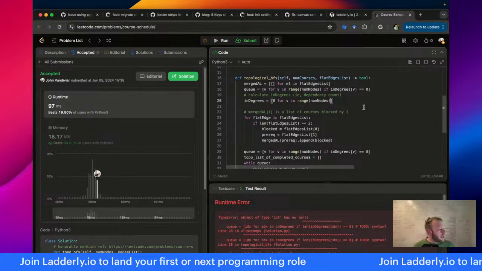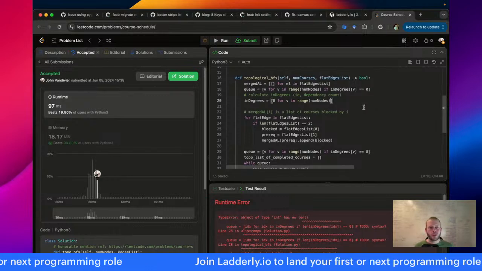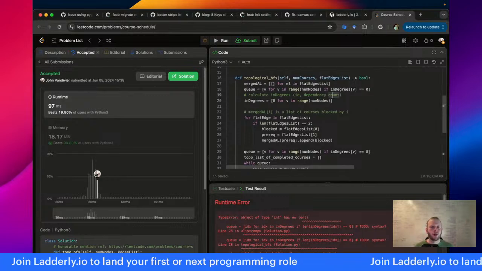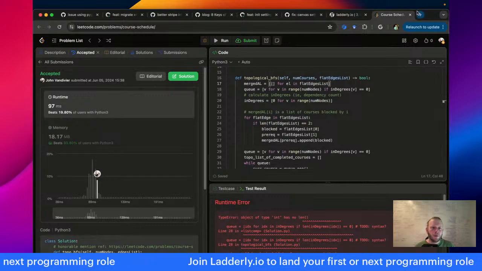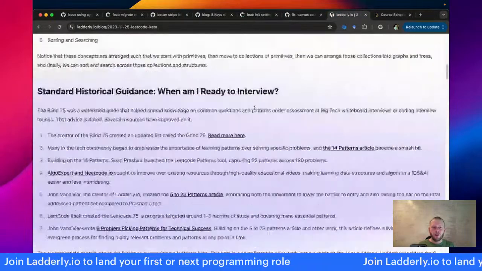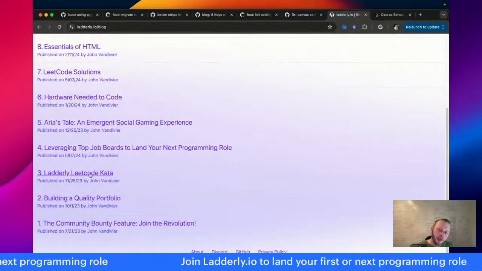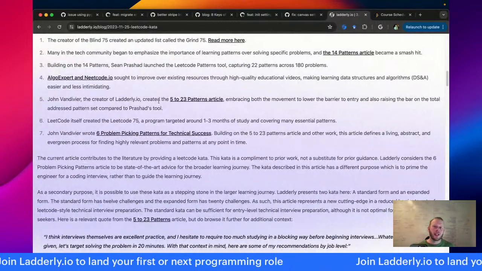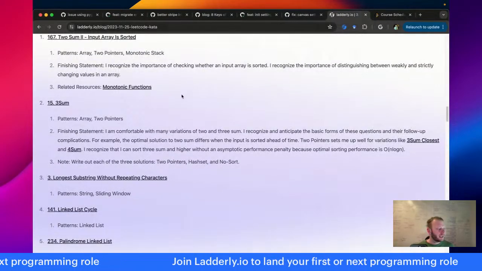Nick says, you solve the same problem so many times. Why? Spaced repetition to help with memory, so that when it comes up in an interview, I'm prepared for it. That's the reason. Nick, you can check out this Leetcode Kata blog article 3. And it will give you a whole lot more about why this is a really good way to learn for coding interviews.